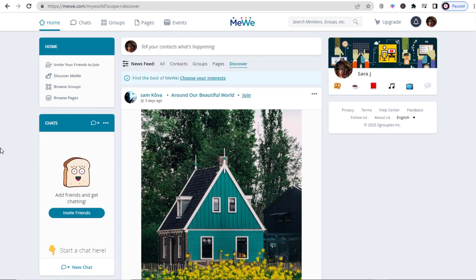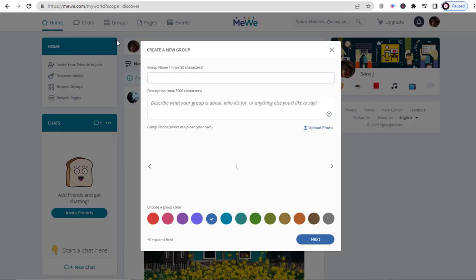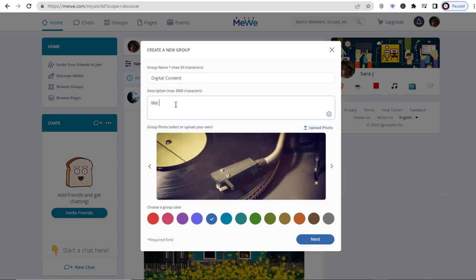Once we are logged into the MeWe platform, to create a group, we can click the Groups option here, and again, the New Group option. In the pop-up window, we can give a suitable name for the group we want to create. And next, below, we can add a brief description for the MeWe group.